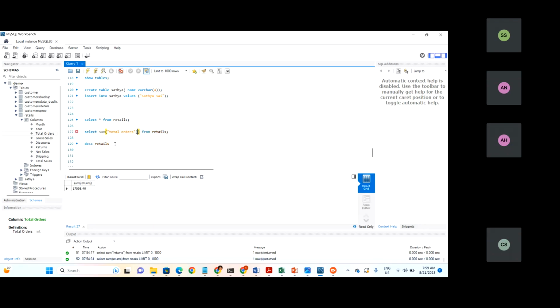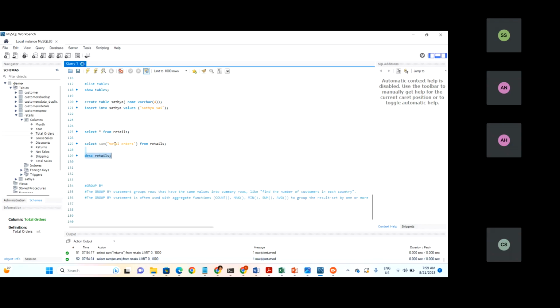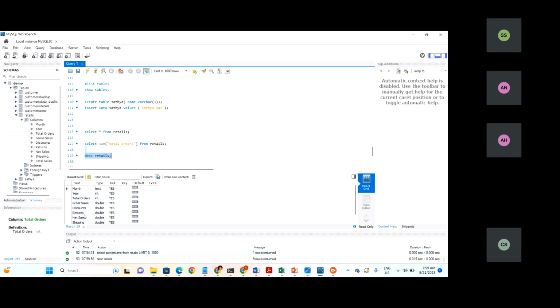Actually, it should work like this, but it is not working here. Don't worry, I will check on this and let you know by tomorrow's class. So for now, we'll go ahead and use returns. Here it is not taking even returns if you place that in double quotes.